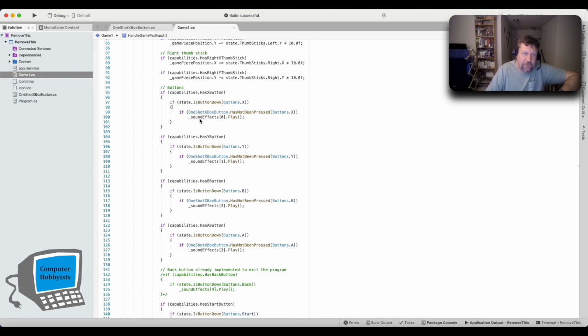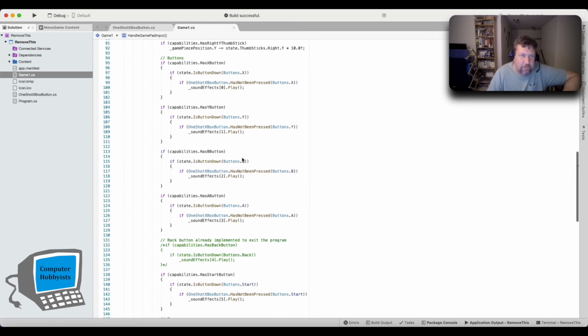But if you do want something like a machine gun, where you want to shoot 60 times a second, you would remove this one-shot Xbox button that has not been pressed. Just go without that line, and then it will shoot 60 times a second, provided you hold down the button for the whole second.